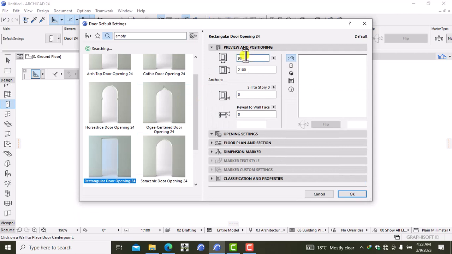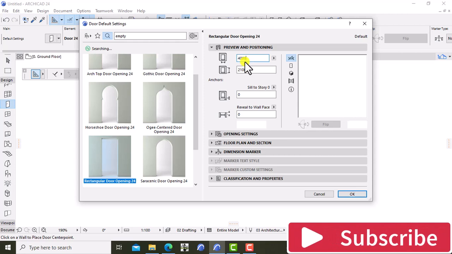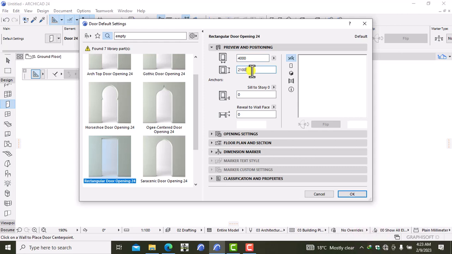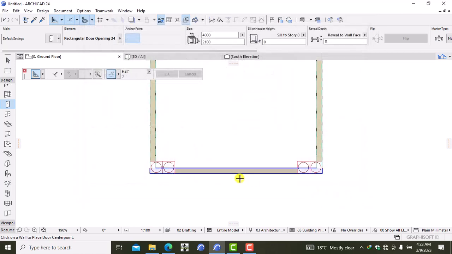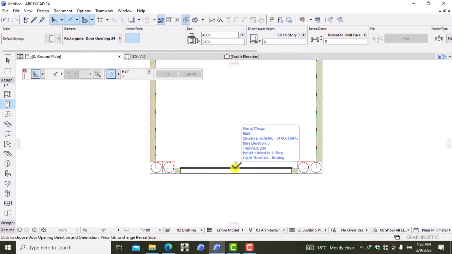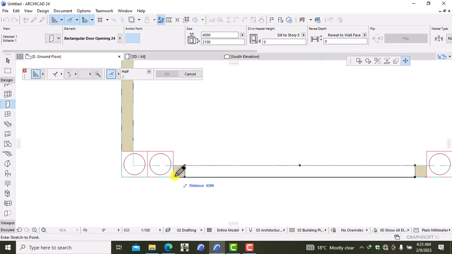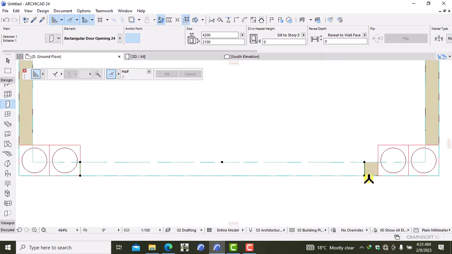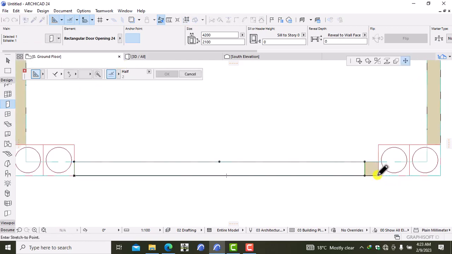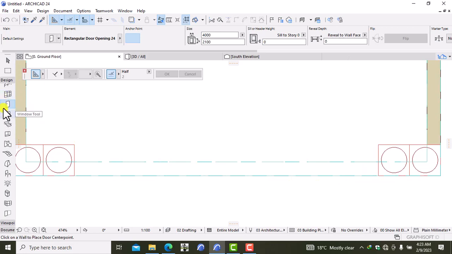For the positioning, you can do it at a distance of maybe 4,000, then at a height of 2100. Yeah, you can work with 2100. Press OK. Then you just come and place it somewhere like that. Place it with this shift button. Drag this to that point, and this other one to this other point.